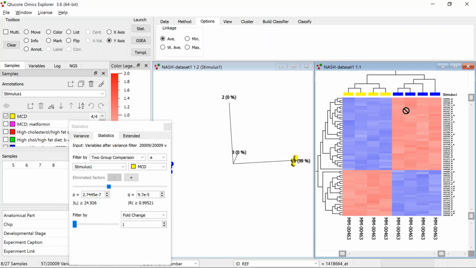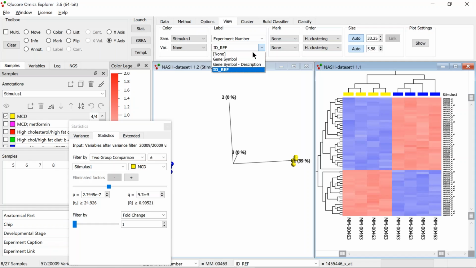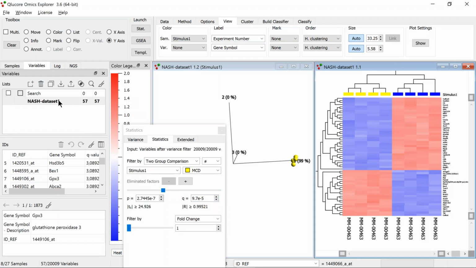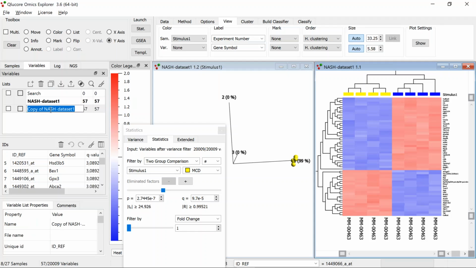And I can of course change the label on the y-axis here so that I see the genes. Okay, so these 57 genes I now have here in my active list, and I can make a copy of that and call that MCD versus control.